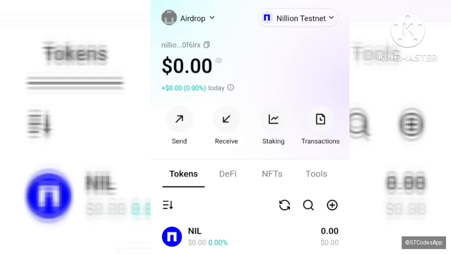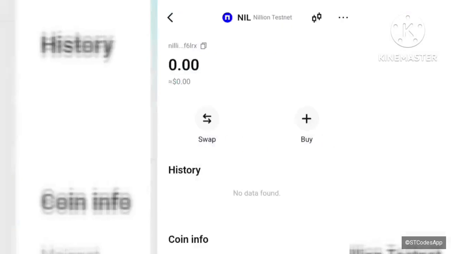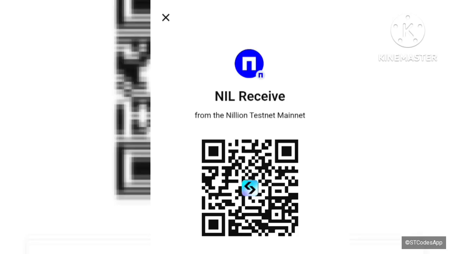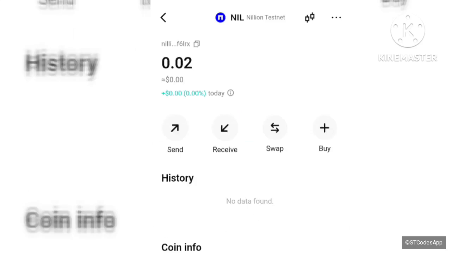All you have to do is come back to this, change it to Nillion testnet, click on the Nillion, and then click on receive, and then copy the address and paste it into the faucet. Now, as you guys can see right here, on this particular account, I've claimed another 0.02 Nillion testnet tokens. So that is it for this particular update.